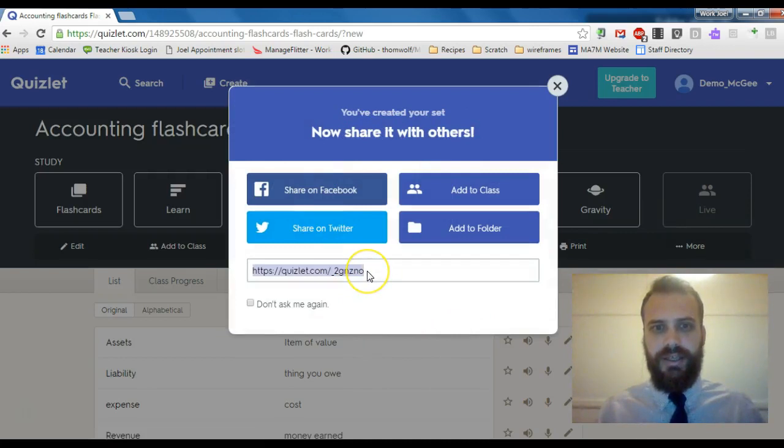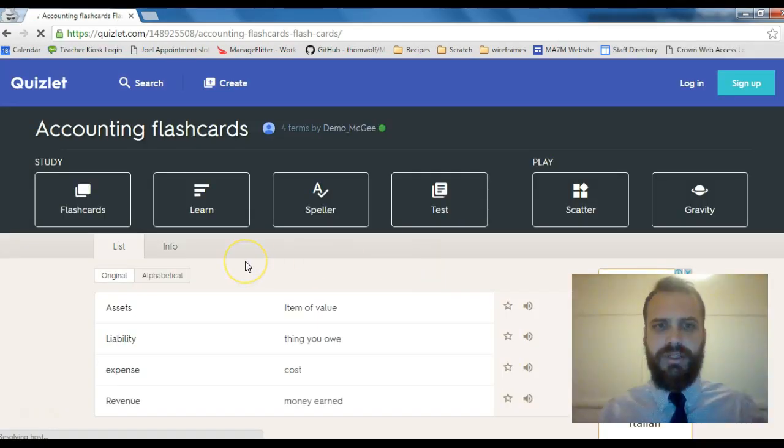And you can see that link here. I can send that link to my students and they'll be able to access the flashcards immediately. Now I'm just going to open that link in a new tab so you can see what the students will see. All right, so this is what our students will be able to see. And they're going to be able to do all of those different things.